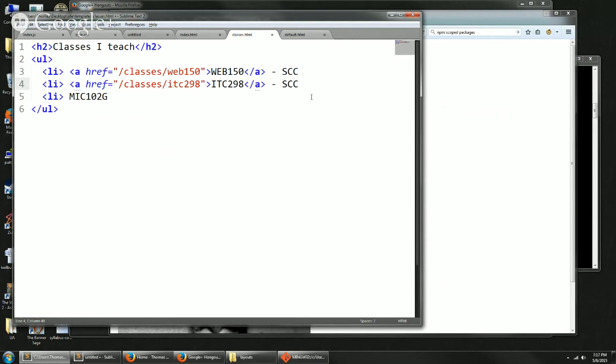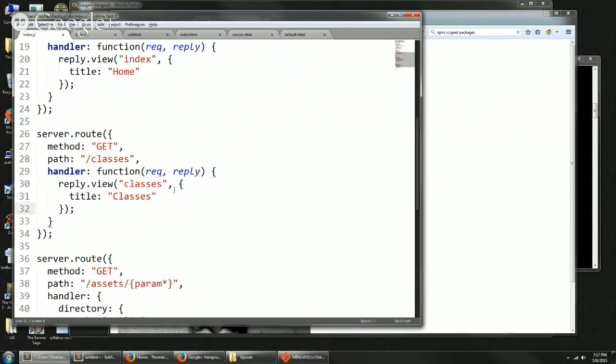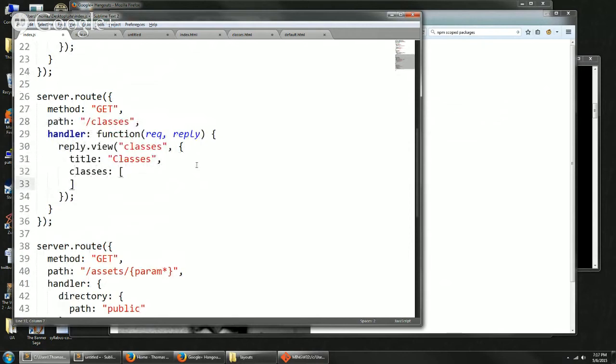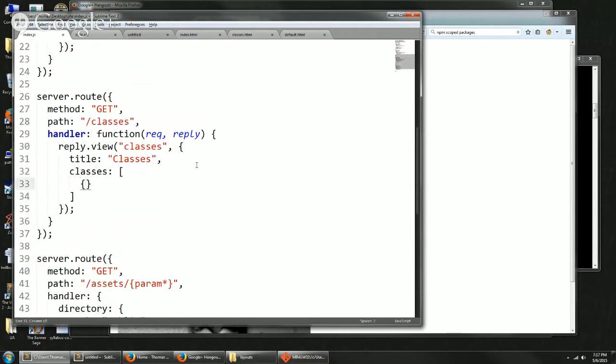Luckily, templates give us a way to work around that. So what we're going to do, in addition to the title I'm going to pass to my classes, I'm also going to pass a classes property, which is an array containing objects. So these objects are the name of the class and the URL. So this is going to be classes/Web 150, but the only part that changes is the Web 150 part.